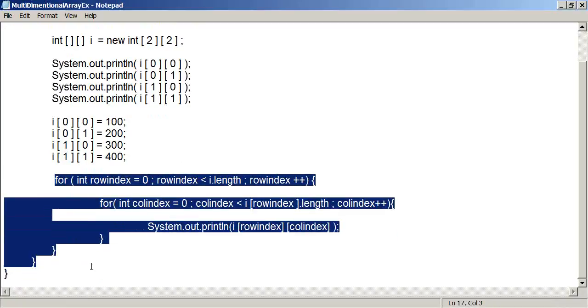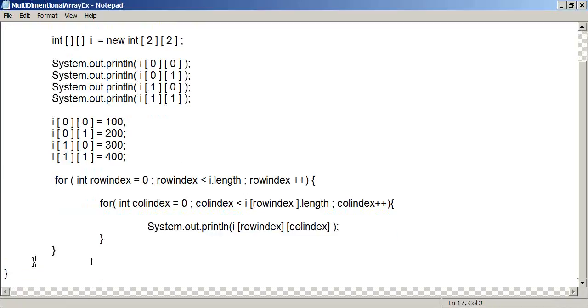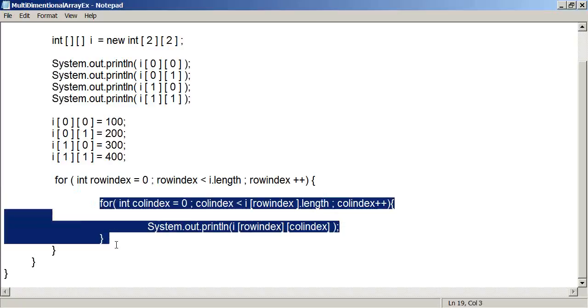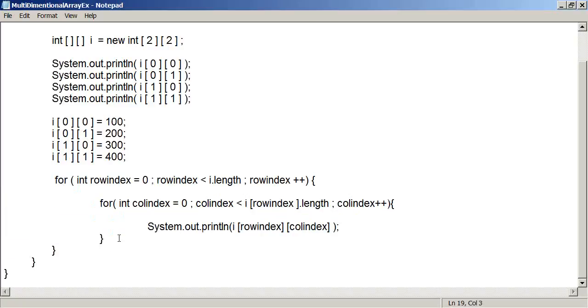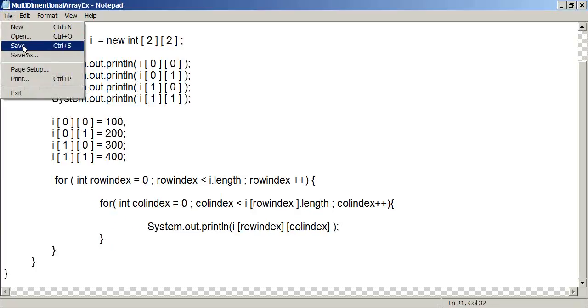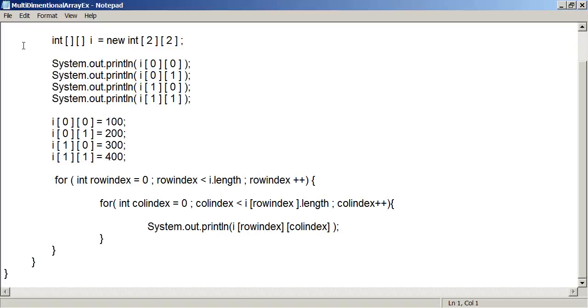So this is how you are going to do it. For rows, one for loop; for columns, one for loop. And to get the data we use row and column. So this is what multi-dimensional is. We will discuss them again later, but we need to learn some other concepts.